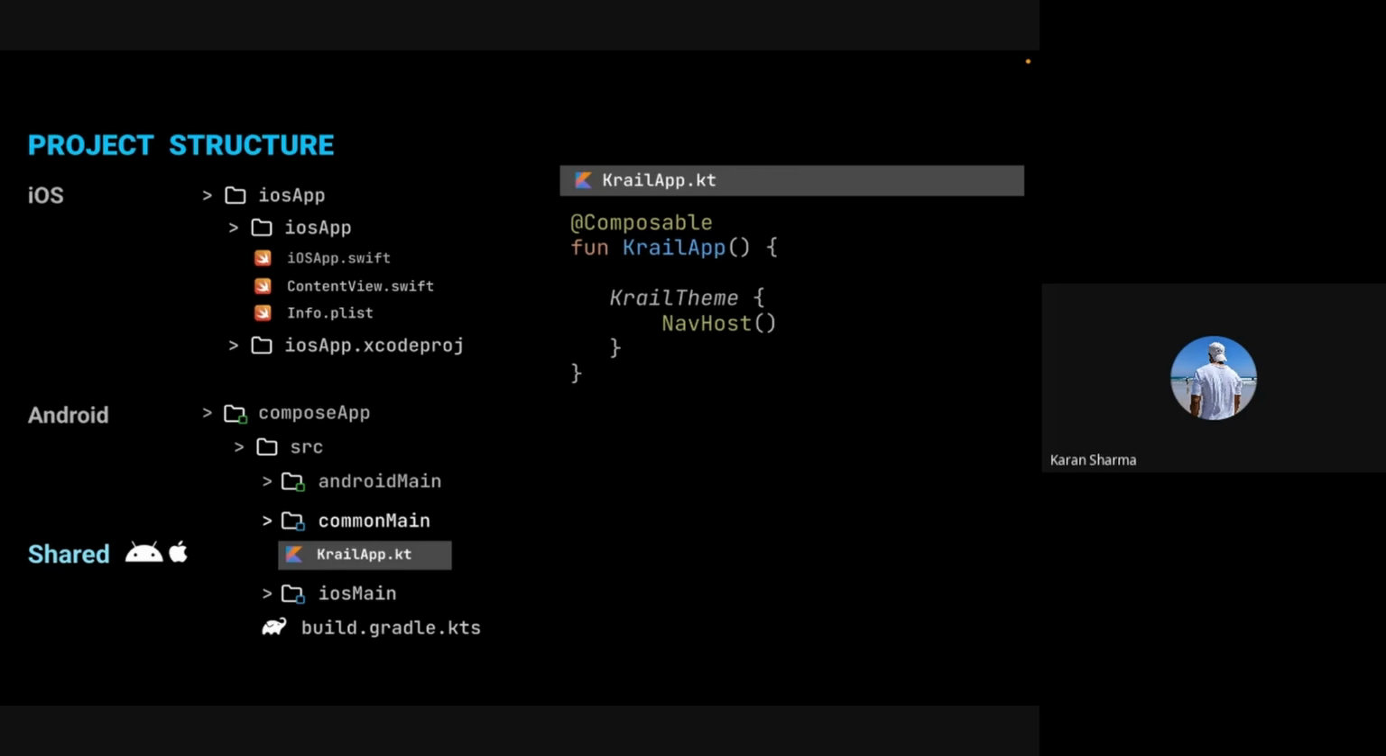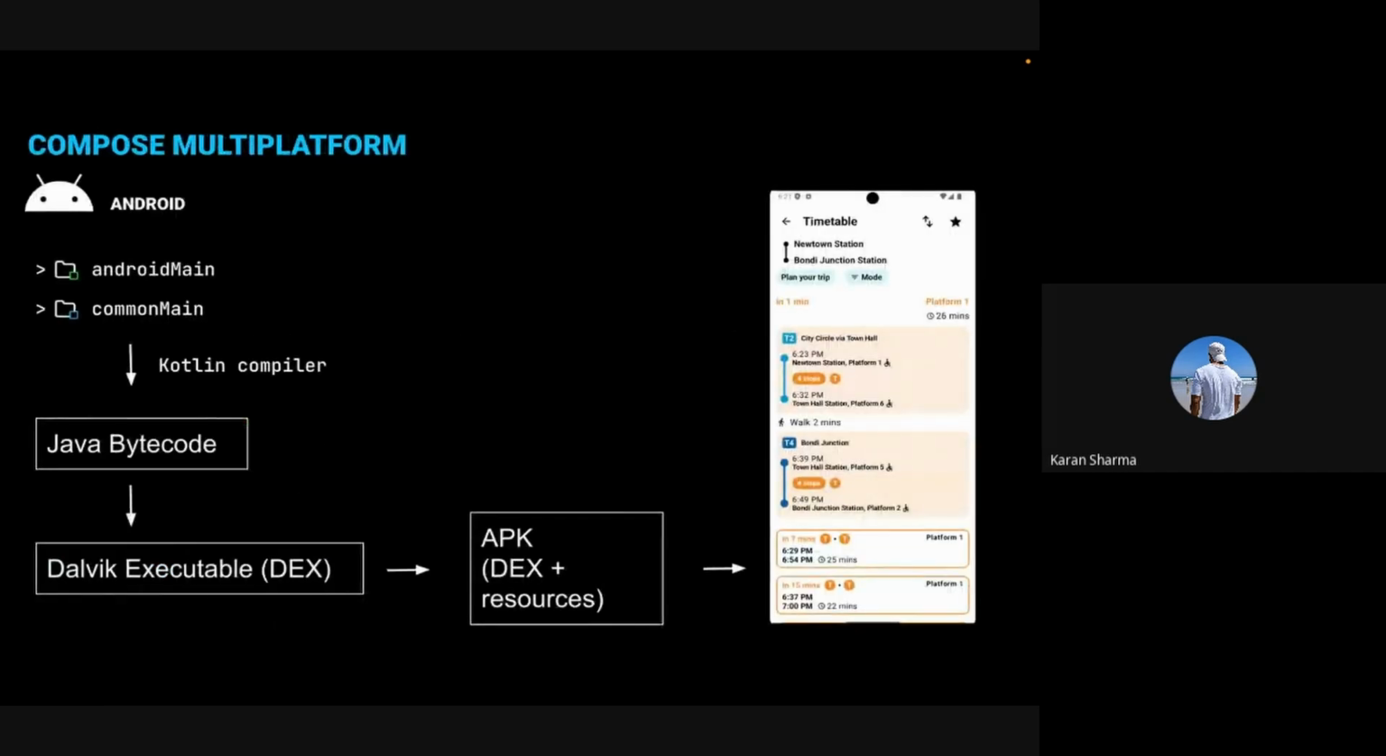NavHost is basically just a container or a frame where you can do any navigation. Whatever screen you want to display will come up, and then you can navigate to another screen from there. We'll look at the Trail theme a bit. So let's see how this basically works for Android and iOS.